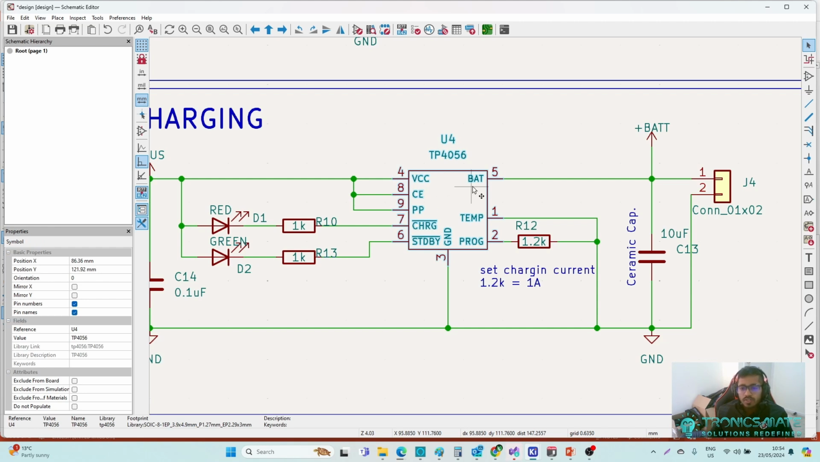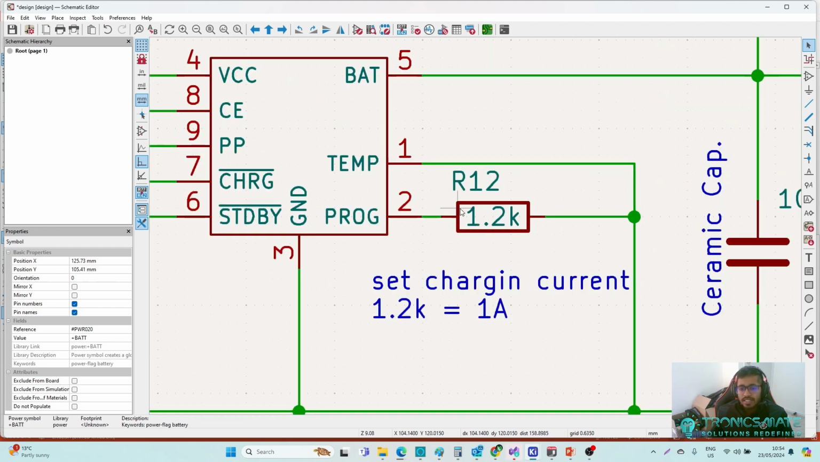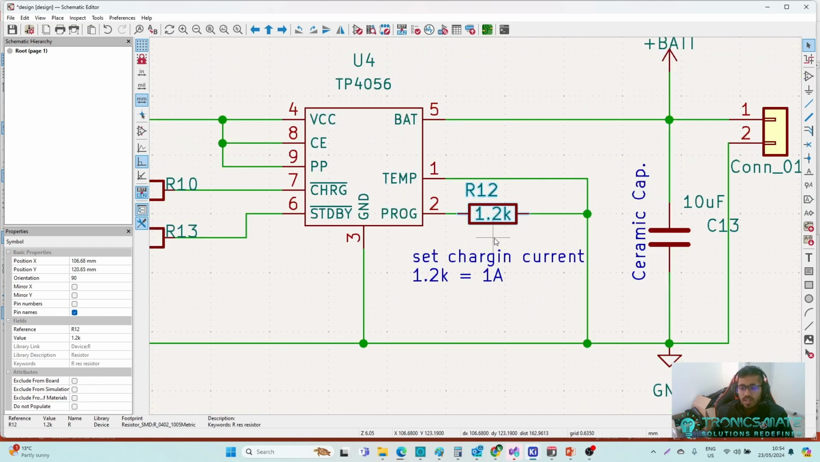And through this IC, we are connected to the battery. So we can regulate the charging current using this value, like we can program the charging current. I am using 1.2k, which is for 1 ampere. So if you change this value, for example, if you want to reduce the charging current, you can reduce it using this resistor value.